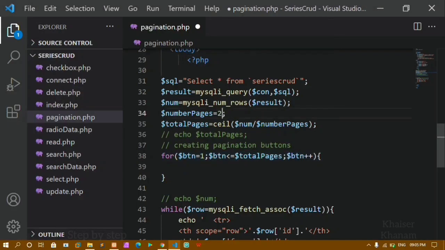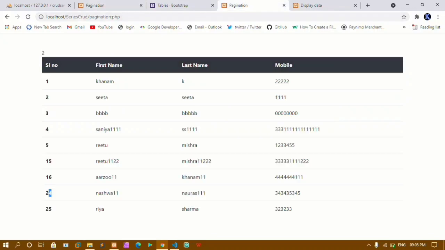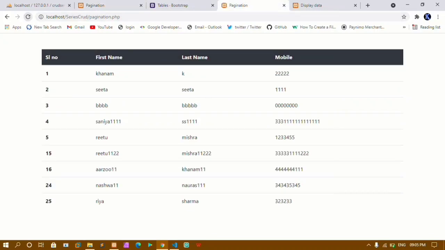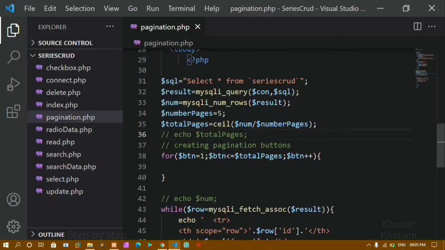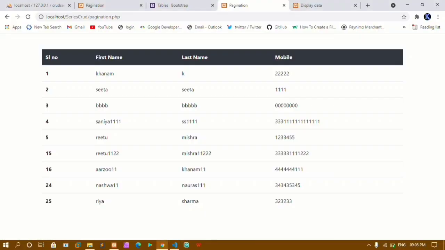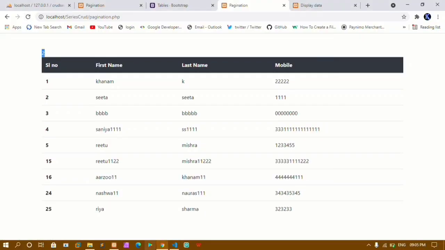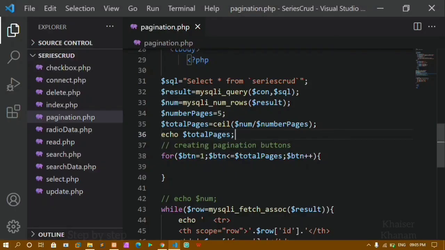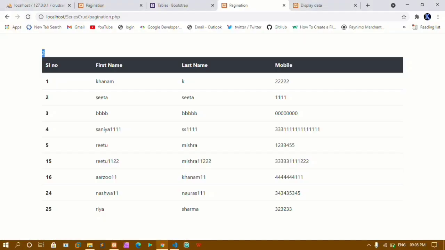Let me give 5 here and save this. Based on the number of values I give here, I'll be getting that many buttons. Now I'll be getting 2 buttons displayed here. If I show you the output, I have commented that, so I'll uncomment this. Now you can see a total of 2 buttons. If I give 5 here, now you can see 5 buttons.